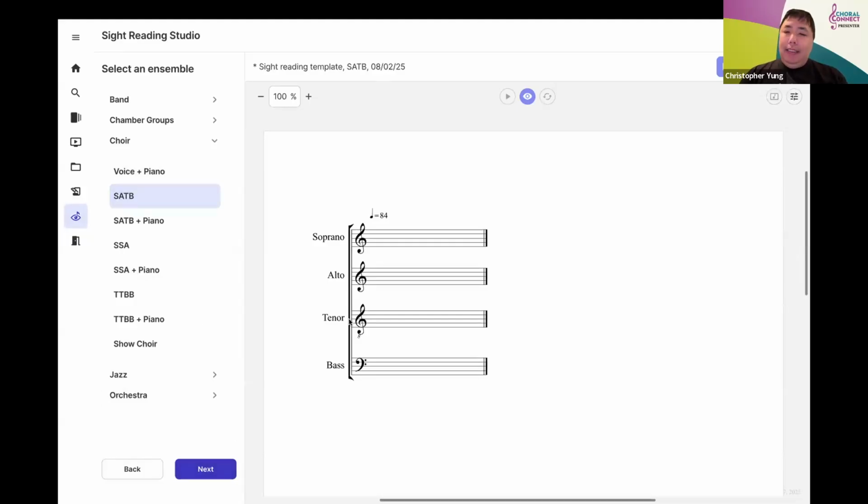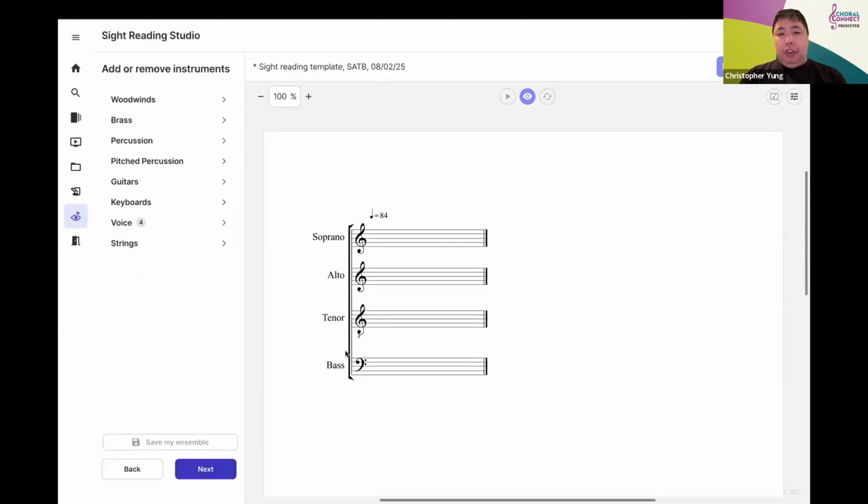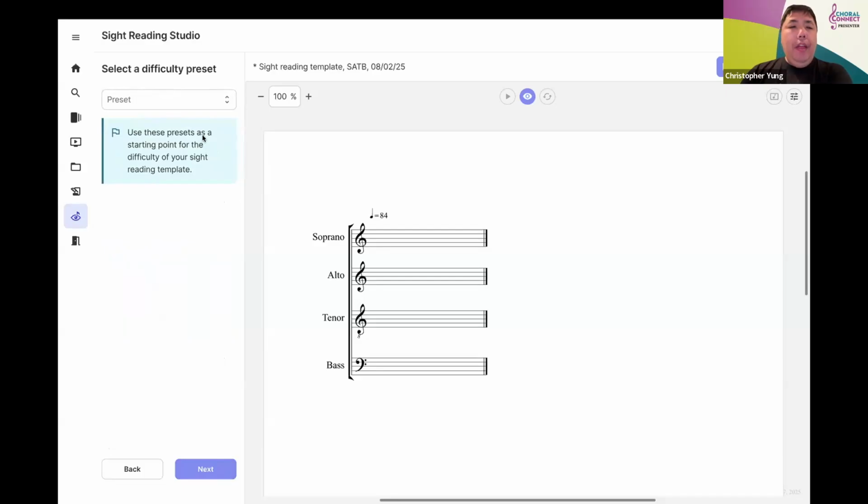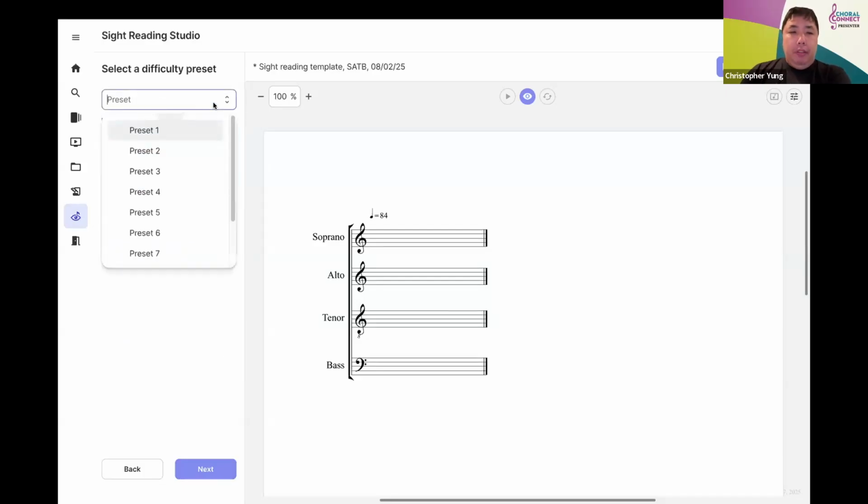But when you click next, this is still all fully customizable. So let's just say you are working with a three-part ensemble. You can click here on voice, and you can add or subtract as need be, depending on which ensemble you're working with. So all of that is going to be customizable. And then here is where we have our difficulty presets. So we go from preset 1, which is very basic, really good for rhythm, everything is in unison, all the way up to preset 10.